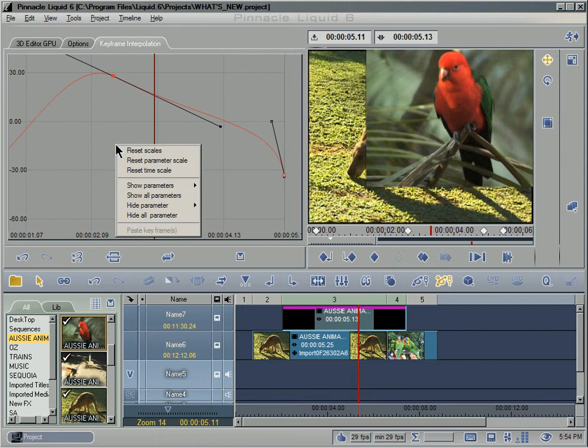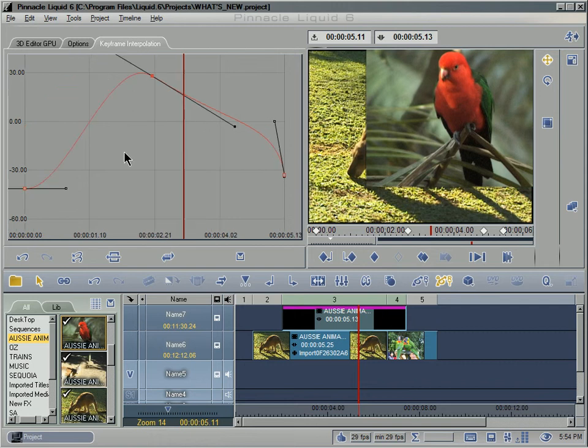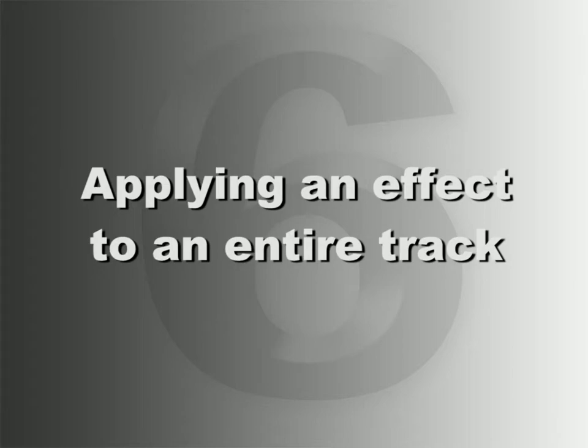So again, right-clicking on my window here, I can reset the scales so that they go back to the way they originally were. So a very powerful way to tweak your effects now, giving you more effects power than you ever had before.